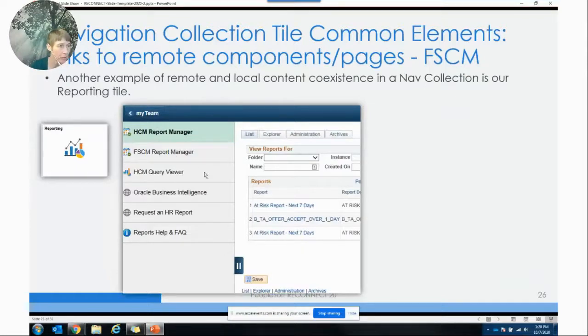We also have HCM query viewer. We could have put finance and supply chain query viewer, but there really wasn't the need for it, so we didn't. Related external links are OBIEE, and we have a request a report form in ServiceNow that we linked to. And then we also have the help and FAQ, which is like a quick reference guide repository.